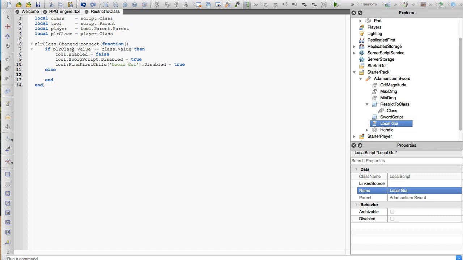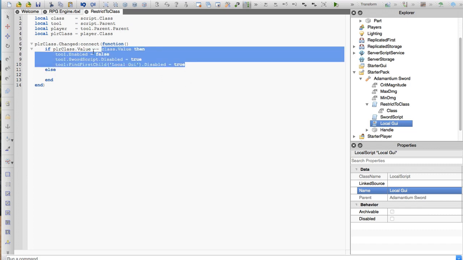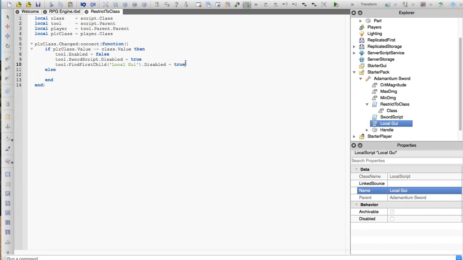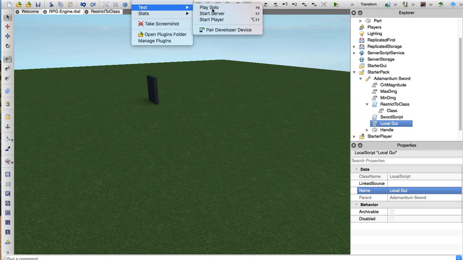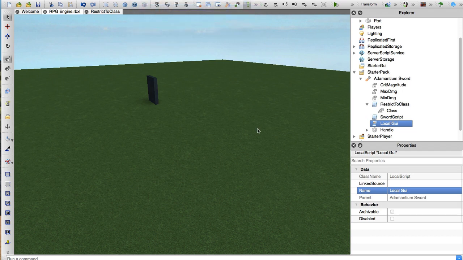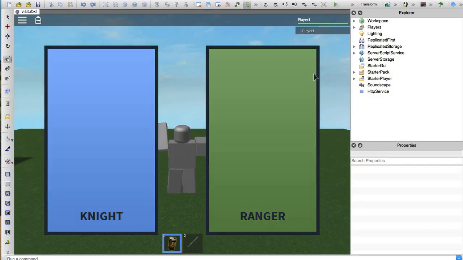Now, if the player's class just changed to something that the weapon allows, we can just copy and paste and reverse all this. That way, if it does change to knight, then everything will operate just as we want it to. Alright, so we're going to go test this. And you don't have to touch anything else. Just this one script will manage the whole thing.